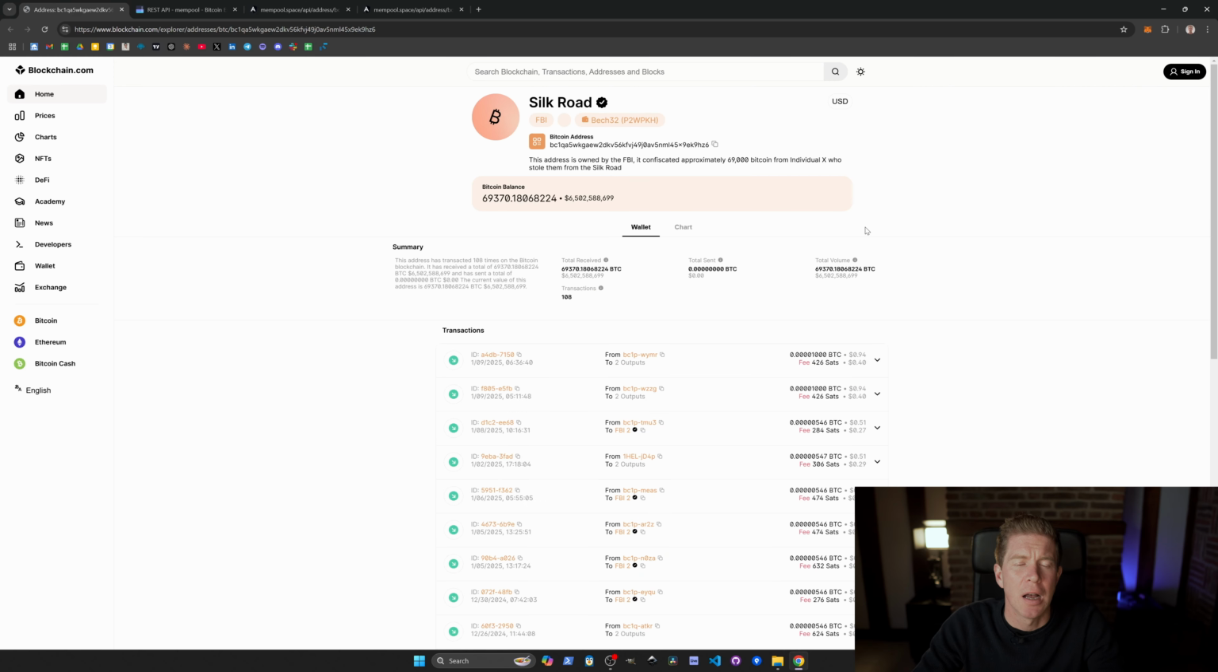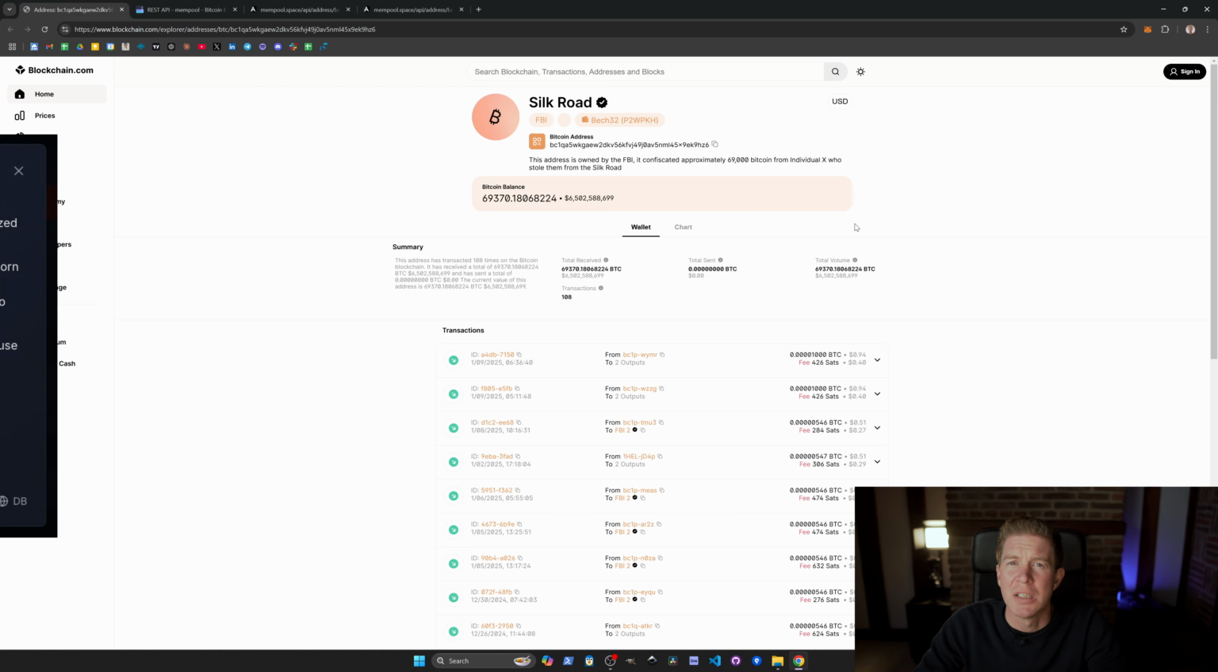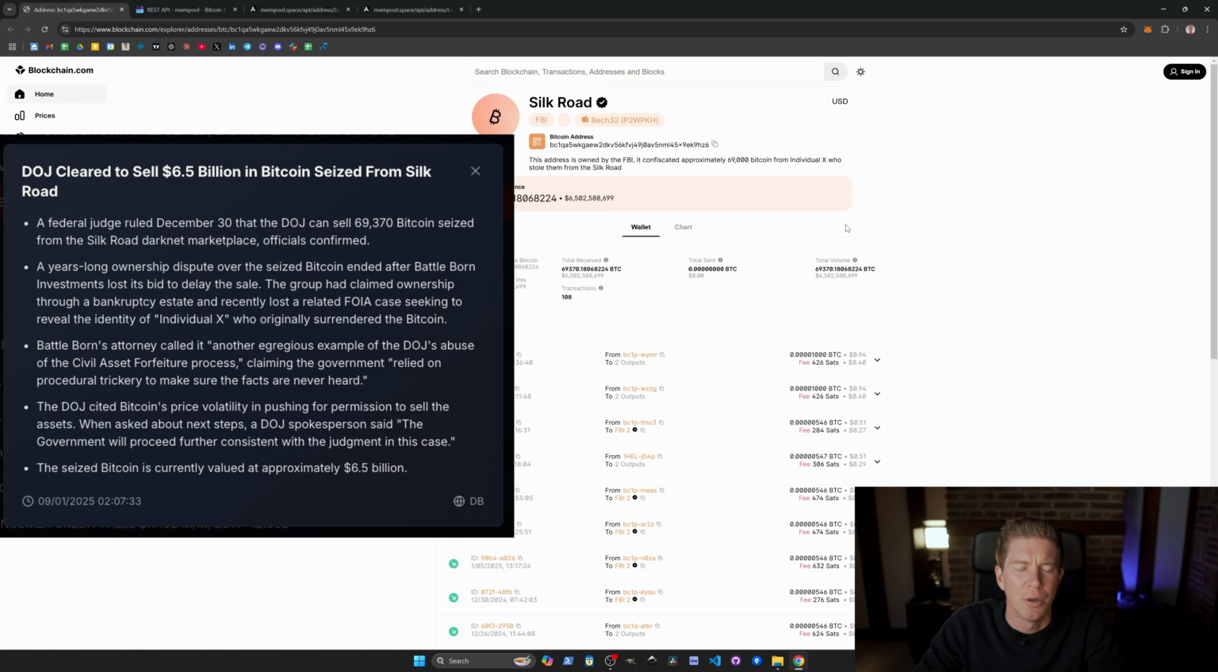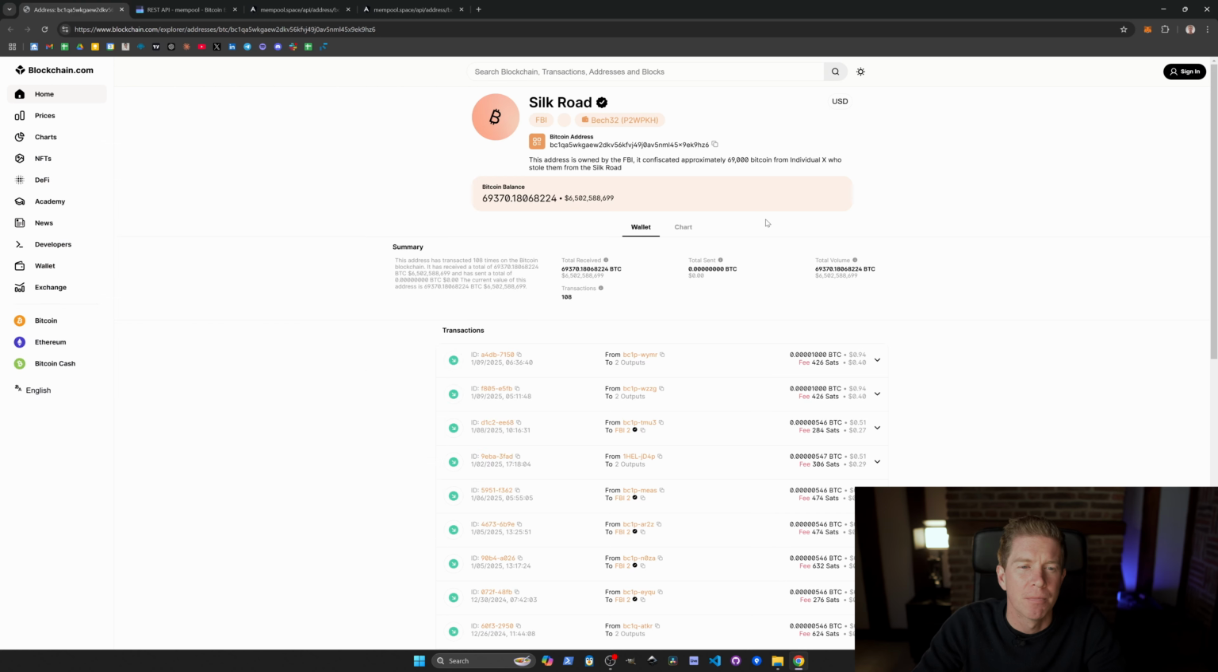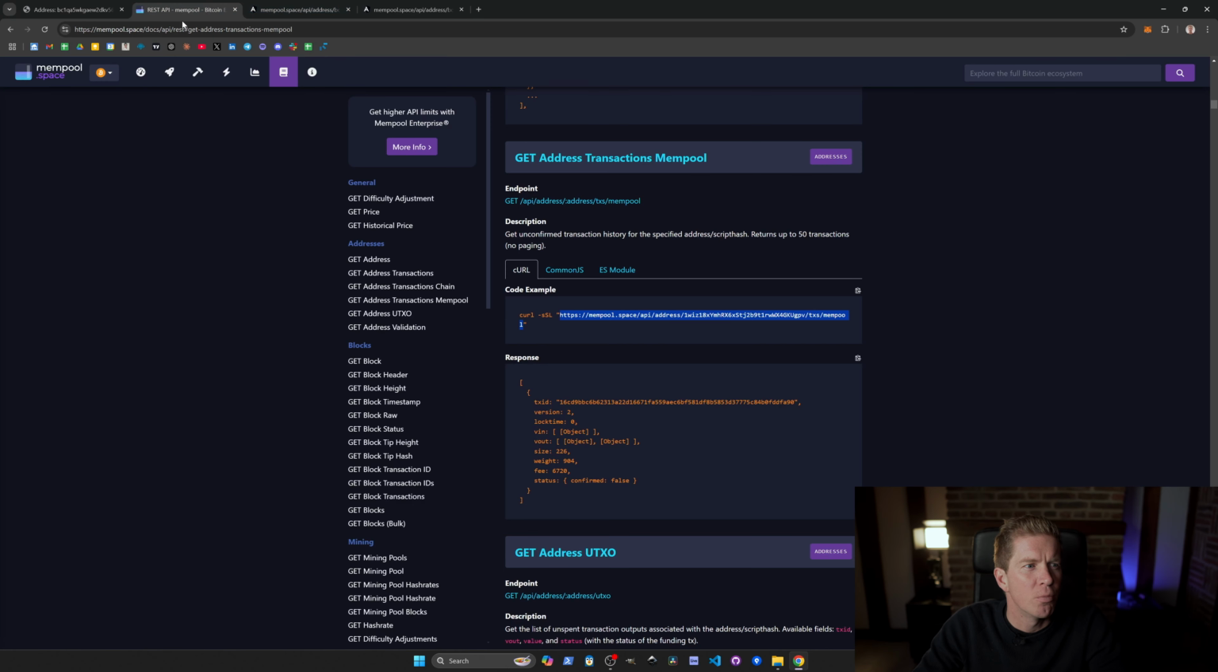The reason I want to set this up is because of the Silk Road Bitcoin that was seized by the FBI many years ago. The Department of Justice has just announced that they've got the permission to sell it. I want to get a notification on my PC once the Bitcoin moves out of the wallet that it's currently held in. To do this, I found an API called mempool.space.